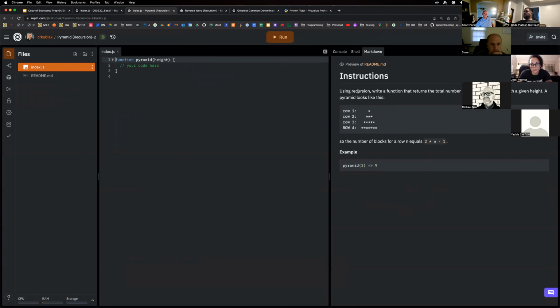All right, so instructions. Using recursion, write a function that returns the total number of blocks in a pyramid with a given height. A pyramid looks like this: 1, 2, 3, 4, or 1, 3, 5, and 7. So the number of blocks for a row equals 2 times n minus 1. Now, I'm not going to worry about entering in all the spaces and everything like that. I'm just going to basically return the correct amount of asterisks in each row. So my pyramid will be a little lopsided here.